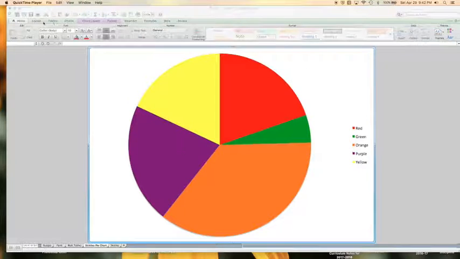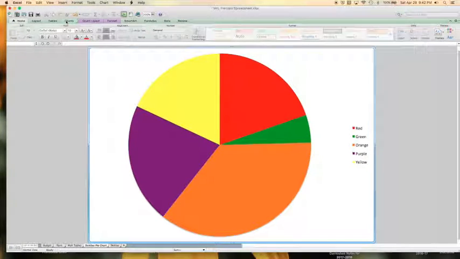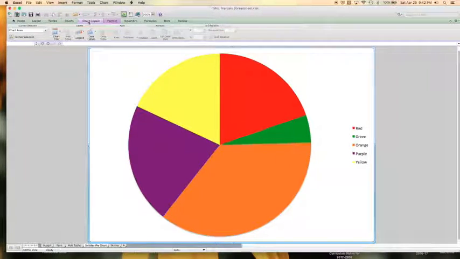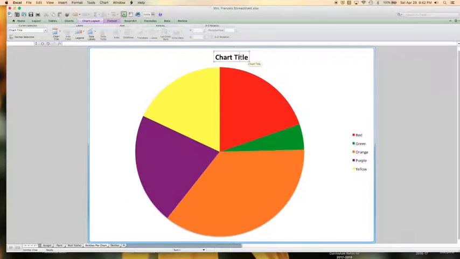Let's add a title for your chart. You'll need to go to the tab called Chart Layout and then choose Chart Title, and we'll set it at the top of your chart. And let's replace the default text with Skittles Colors. And you may need to center it by dragging that text box to where it needs to be.